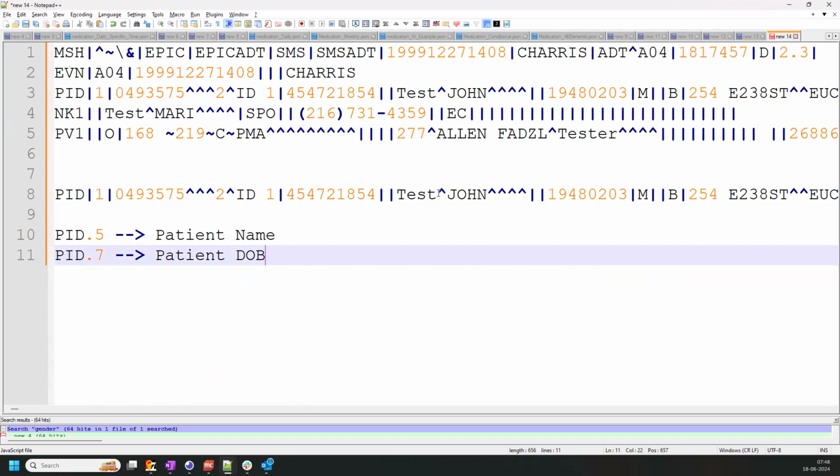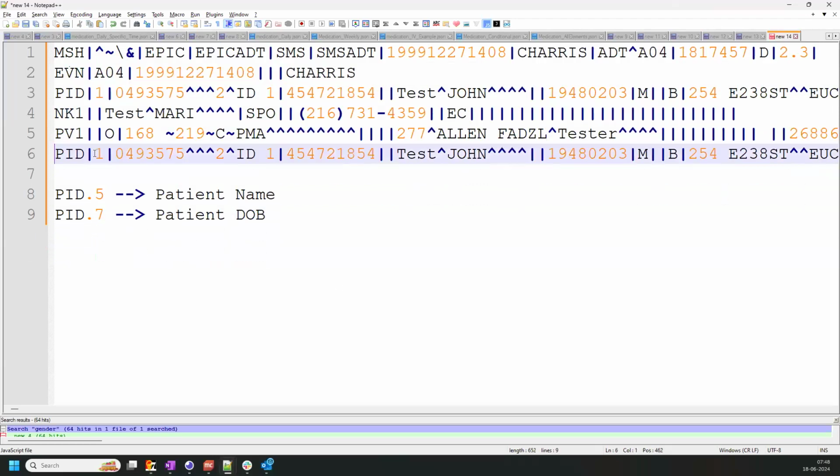We'll explore more about caret, what these empty fields are, and the importance of sequencing in tomorrow's session. But this is how you go ahead and understand or look at the HL7 message structure and read it.